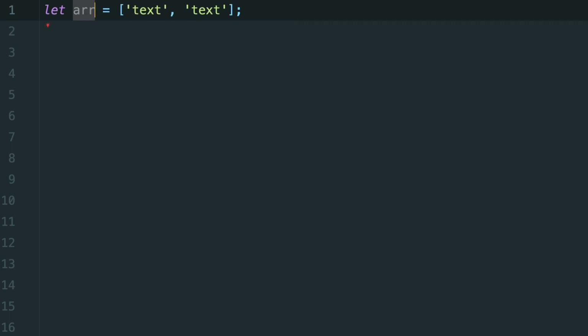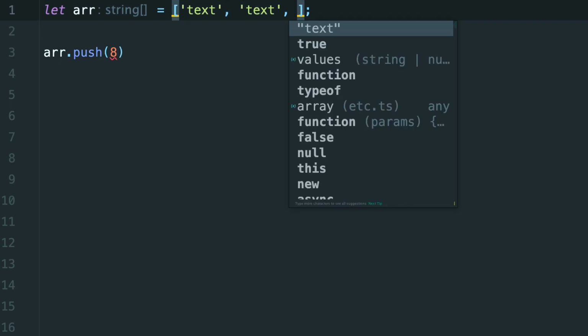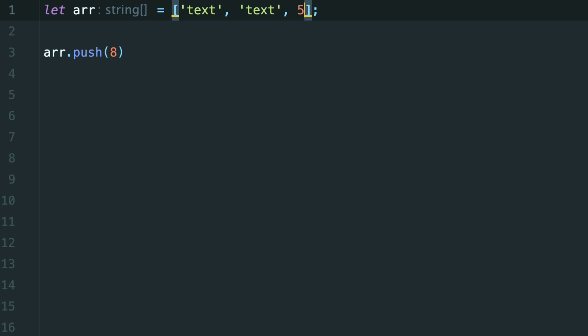Now let's have a look at this code example, where we do not have any type assigned for the array, but we have assigned string values to the array. In this case, TypeScript will automatically assign this array the string type. Now if we add some number here, we will see we don't have an error, as it becomes a string and number array.